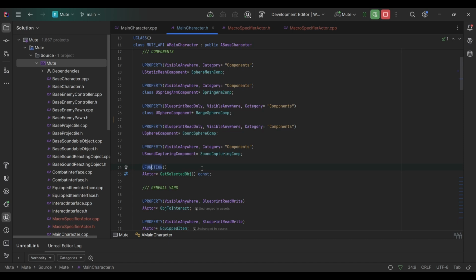It has different specifiers, and specifiers are these things that are within the brackets that I'm going to be discussing in just a bit. So again, it exposes the function to the Unreal Engine and allows you to use it elsewhere outside of your class.